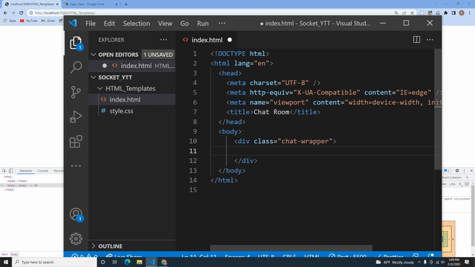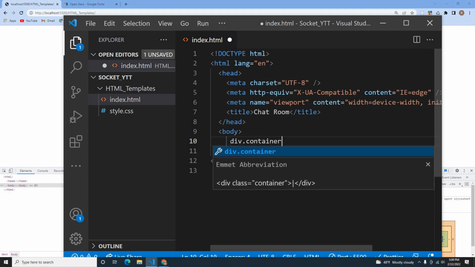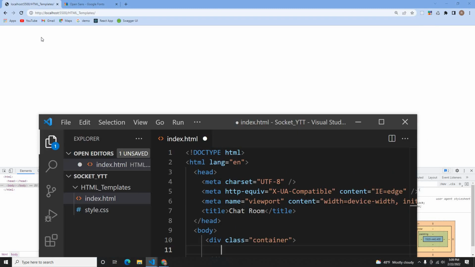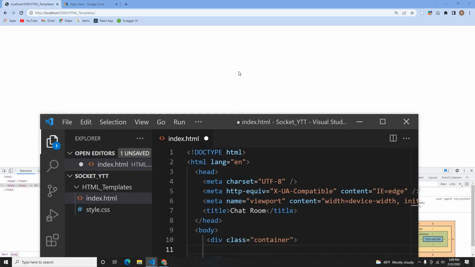And inside the chat wrapper, now we need to create a container first, guys. The container is basically surrounding everything. So we're going to put a container covering the whole page, and we're going to create a background color, kind of like gray.